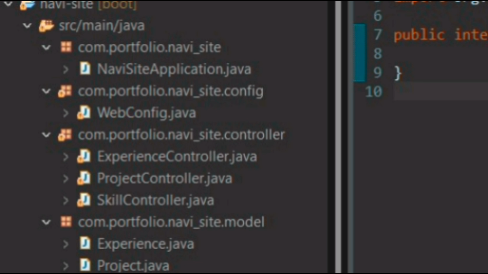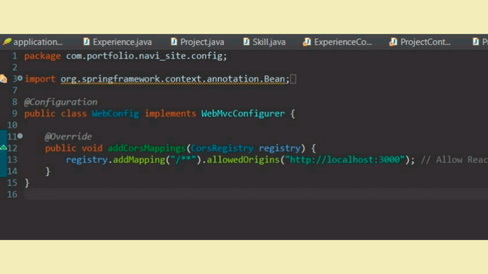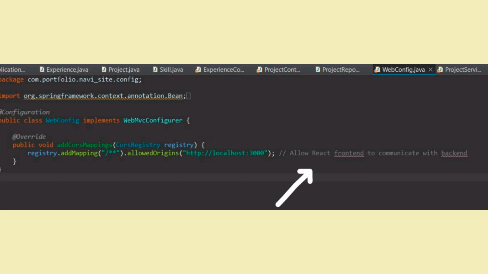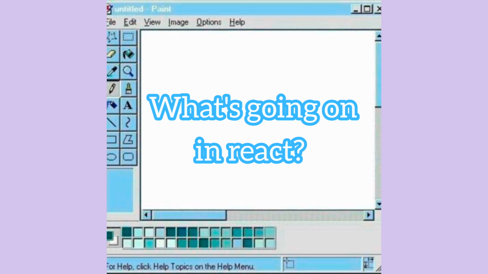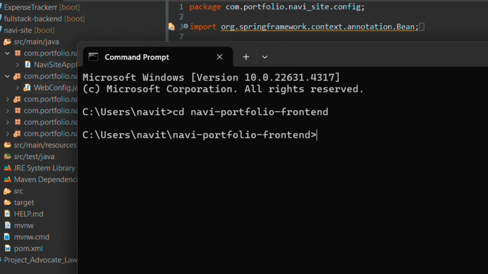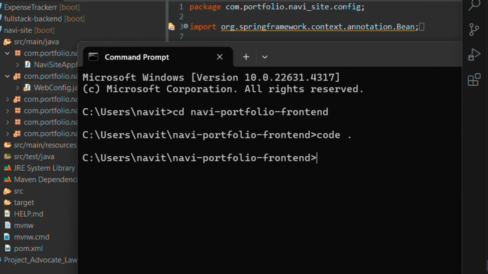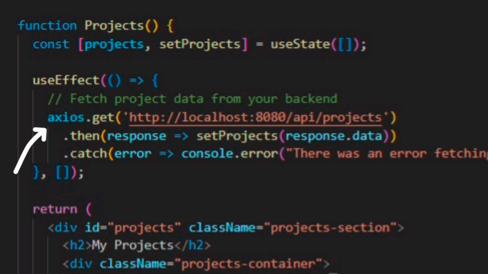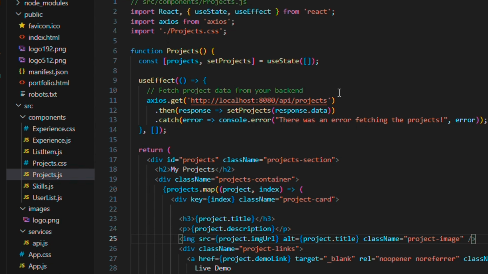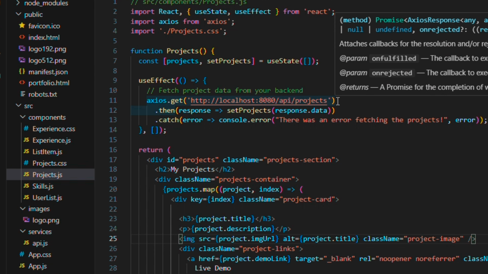Another important package is config in our Spring Boot application. It allows cross-origin mapping requests, basically allows React to communicate with our backend. There's nothing much going on there. We just create components as we discussed earlier, and the main guy here is Axios. It is used for making HTTP requests from the web browser. It provides a simple API to handle communication with backend.